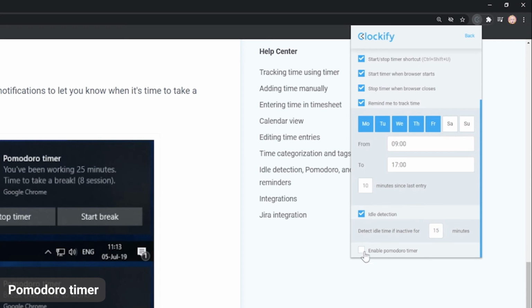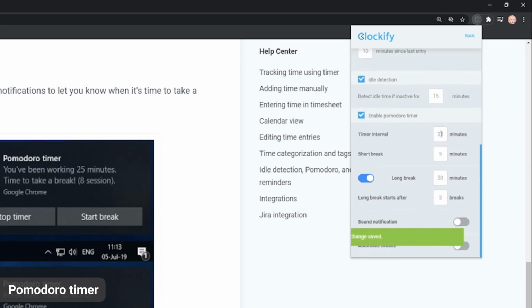Go to Settings and enable Pomodoro. These settings basically say you'll work for 25 minutes and when the time's up, you'll take a break of 5 minutes during which you can stretch or grab a snack. Then you'll work for 25 minutes again and so on. After 3 small breaks, you'll take a longer 30-minute break for lunch.